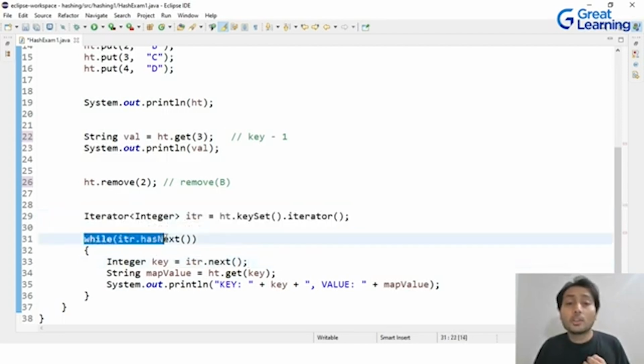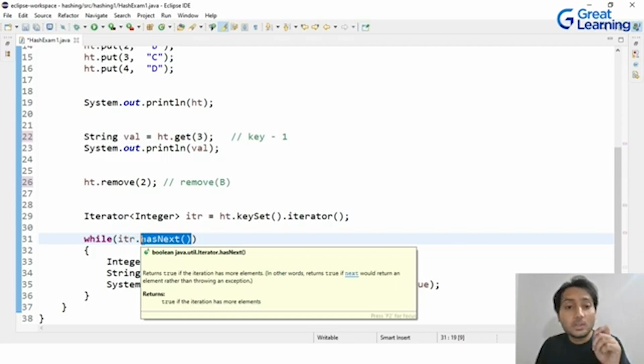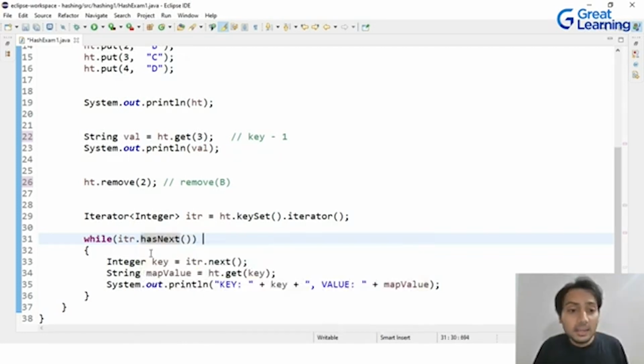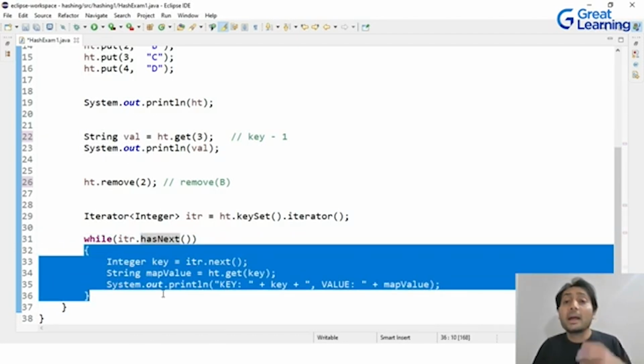And then we are also going to use a while loop, with the object which you have created with the help of the iterator class. So itr.hasNext. What hasNext will do is check if there is any element present in the next location or not. If yes, it is going to return true. If not, it is going to return false. So while itr.hasNext, that is if there is any element present in the next location, then go inside the while loop and execute all the statements.